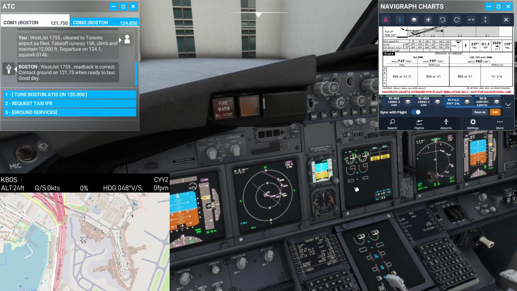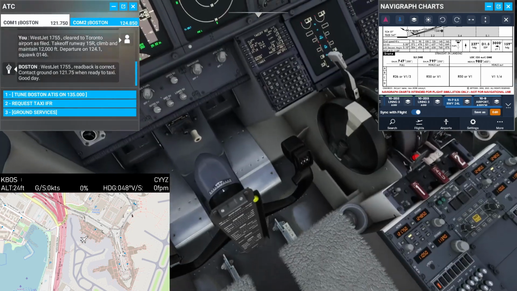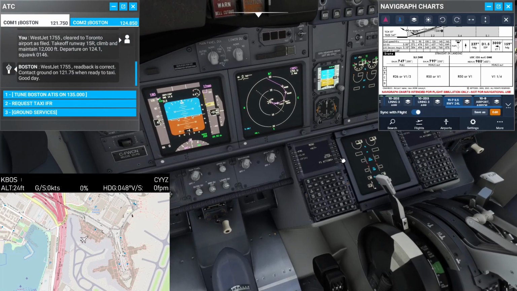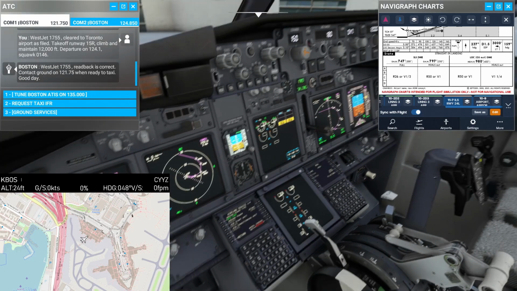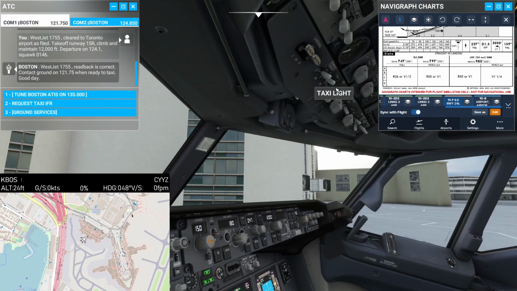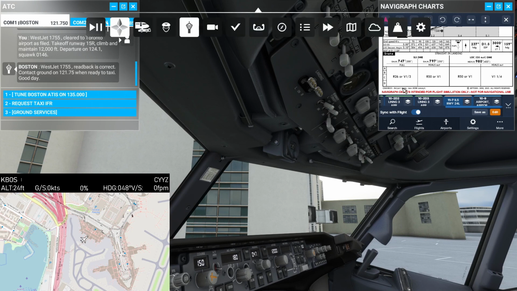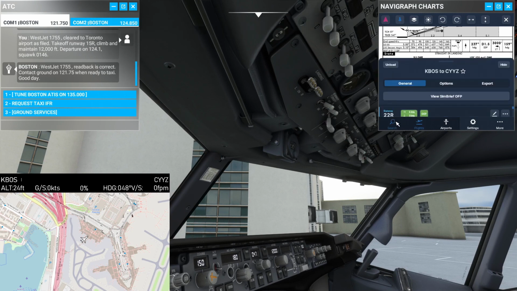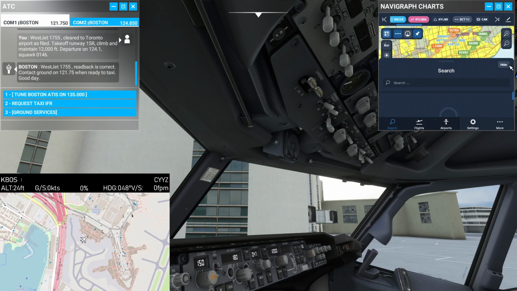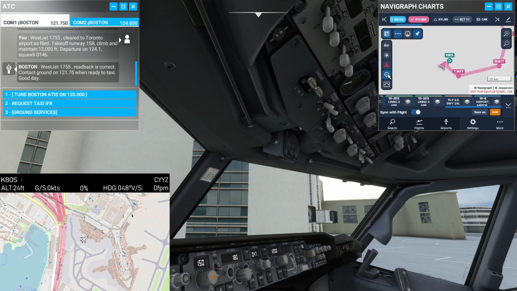Doors are already closed. They should be anyway. Go ahead down here, double check our parking brake is on. We can go ahead and remove the wheel chocks. Wheel chocks are removed. Taxi lights on. Runway turn-off lights, we'll keep those off for now. Anti-collision lights on, right there. And we can start our pushback. Now, let's go back to the map here. Hide. Focus on us, please.